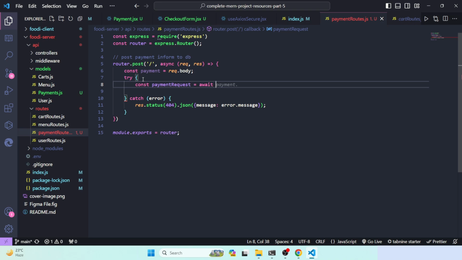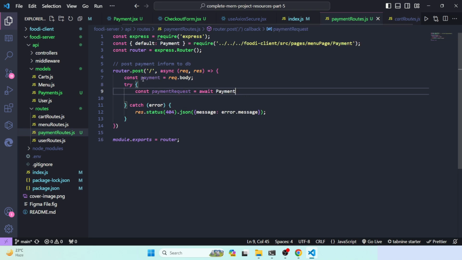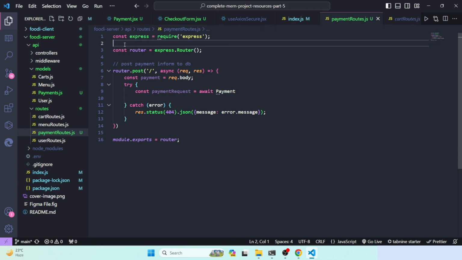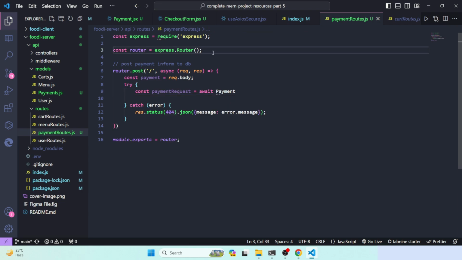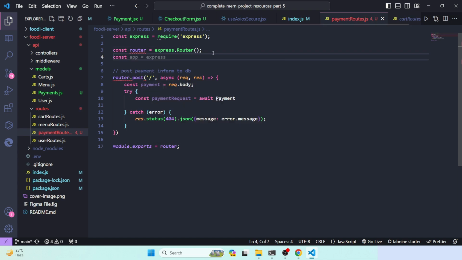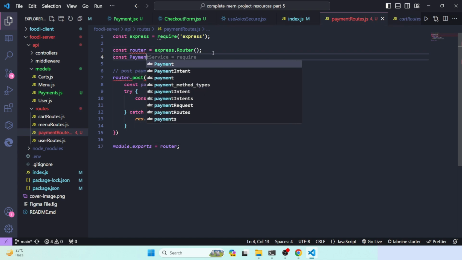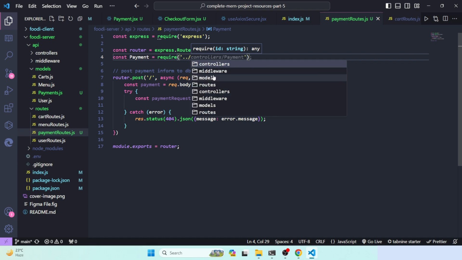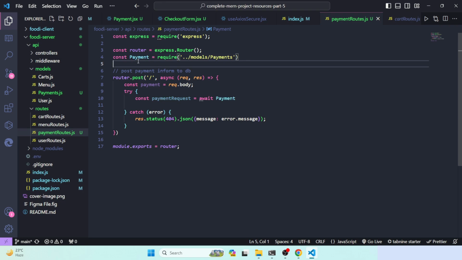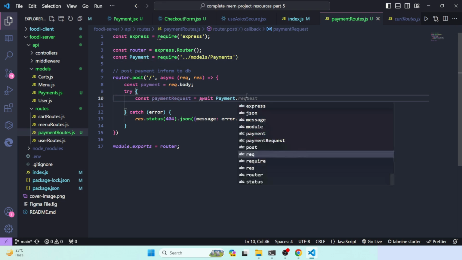Then we call the model. So our model is payments. You can see it's not exported. We need to define the model payments. Let me import our payment model: const payments equal require, then we need to export ./models/payments. Okay, we need payments.